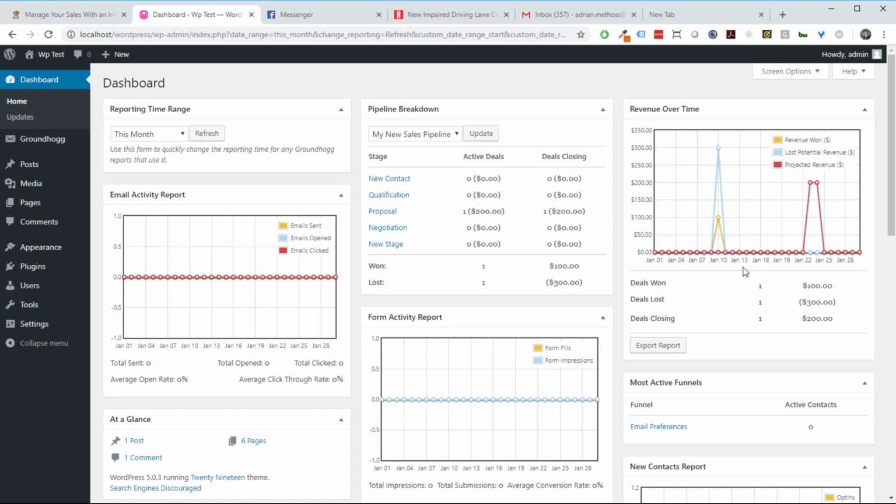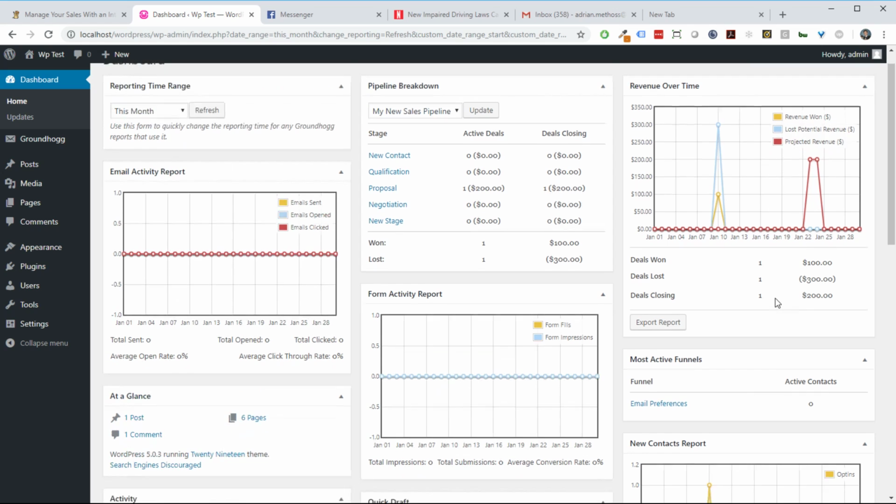And then over to the right, we have the revenue over time report, which is essentially a reflection of this, just in graph format. So we can see revenue won within the time period. We can see today is January 10th, and we can see that we won $100 today because I just marked that deal as won. We can see that deals which were lost totaled $300 potential revenue. And then over here, we have projected revenue of $200 in this time period, so that we can expect that revenue coming up, which is kind of cool.